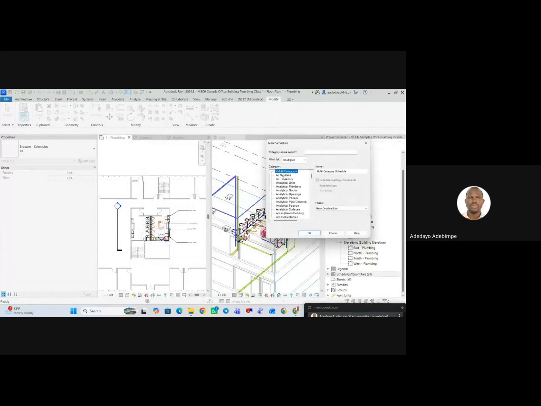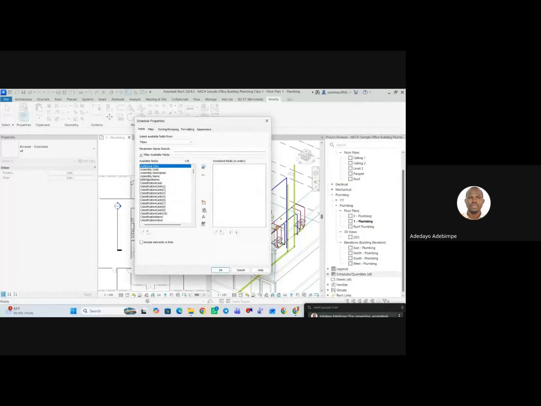Now, what do we want to generate a schedule for? Let's say we want to generate a schedule for pipes. Let's look for our pipes. Pipe schedule. Now, don't let me go into schedule keys so as not to confuse us. New construction, I'll click OK. Now, what do we want to reference?